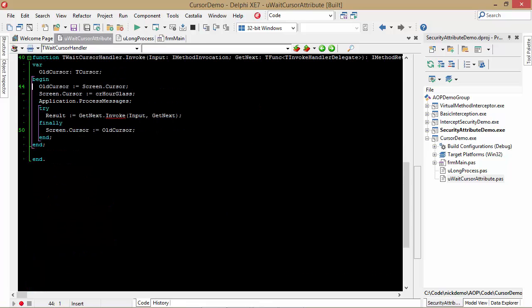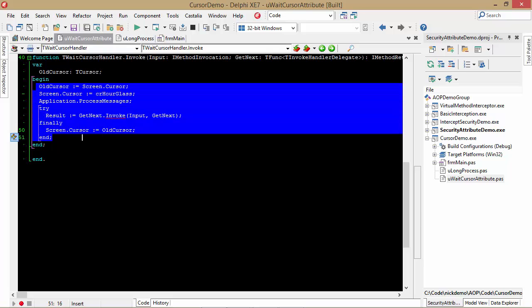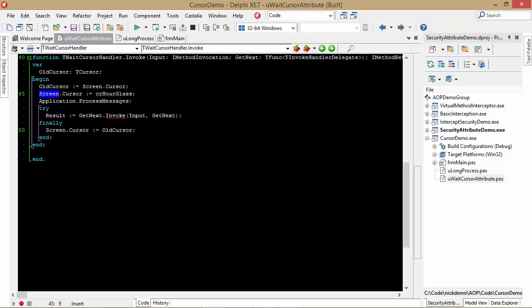In our invoke method, all we do is wrap up the execution, or the invocation, in some code that wraps up the invocation with a change of cursor. This is done by storing the old cursor, changing the cursor to an hourglass here, and then executing the code, and then finally changing it back to whatever the cursor was before. Very simple, very straightforward way.